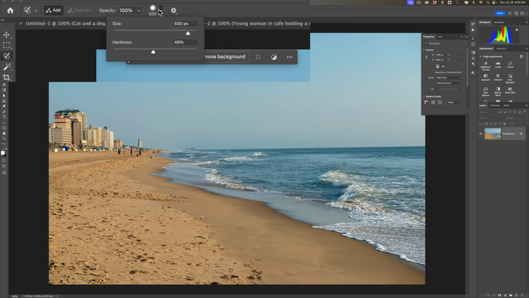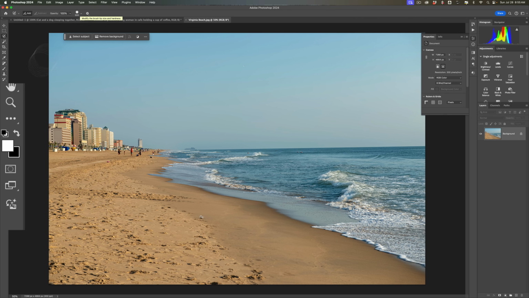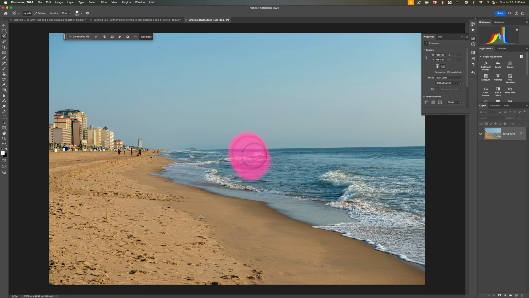Keep hardness towards the middle. Now, if you're familiar with the Quick Mask tool in Photoshop, that's this tool right here. This is really the same thing, but it's a little bit smarter than the Quick Mask tool. With the Quick Mask tool, it's a brush where you could brush on an area. Like, for instance, I'll just brush right here. And you can see I have this kind of magenta overlay here.